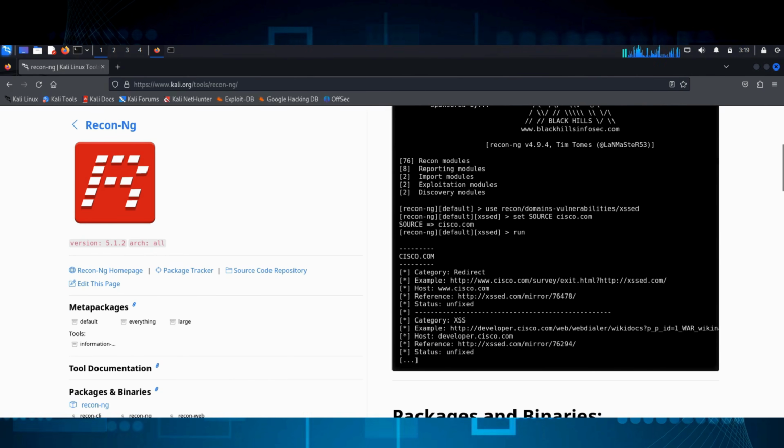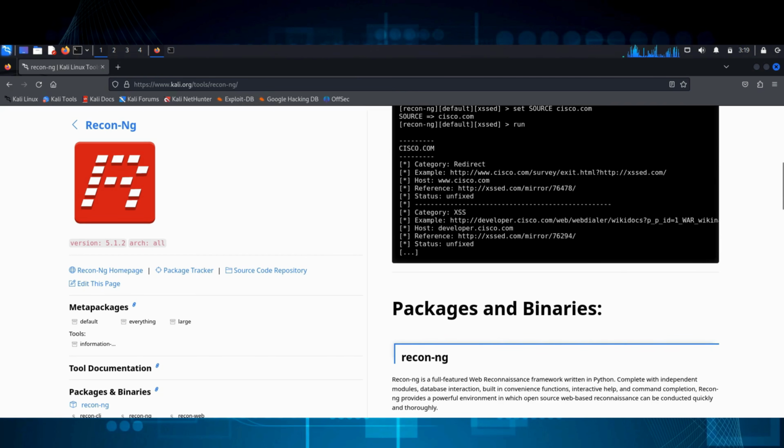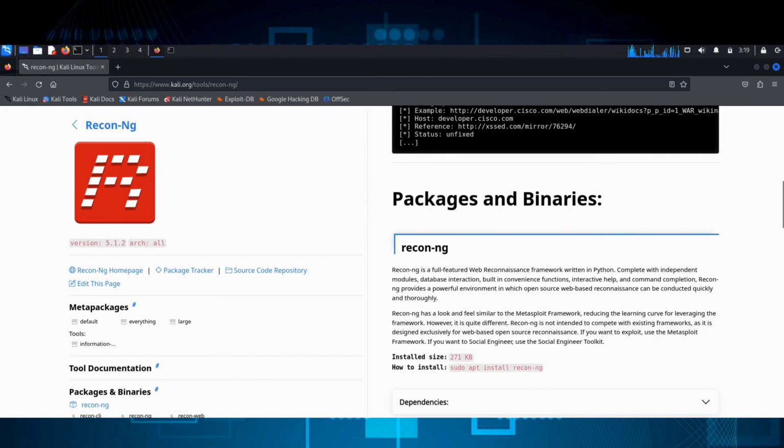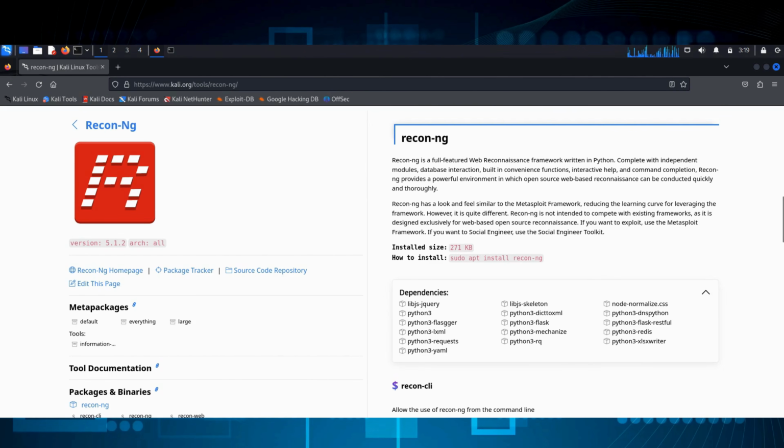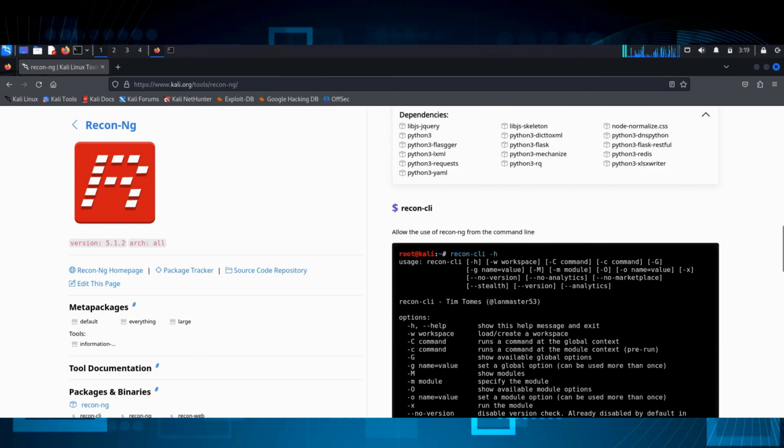Use Recon NG to create a reproducible reconnaissance pipeline. For example, pull subdomains, query APIs for breach data, and export a prioritized list all in one run.